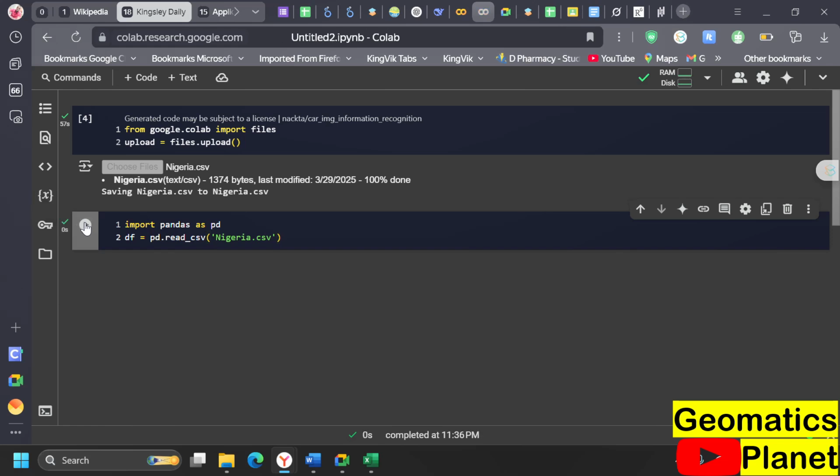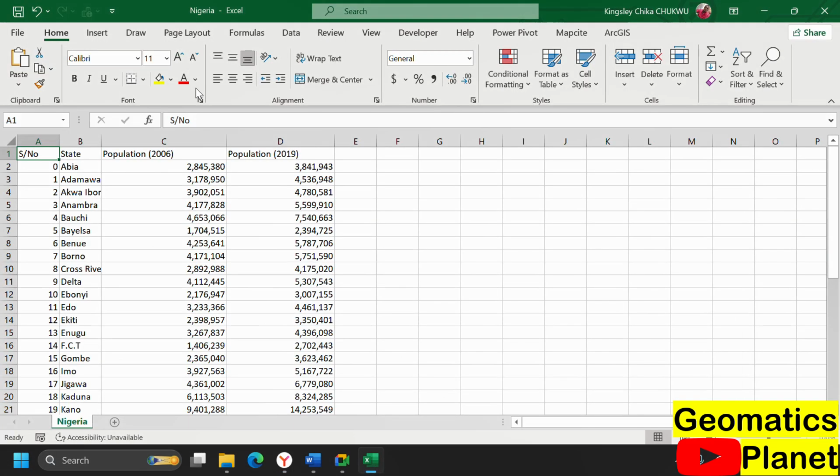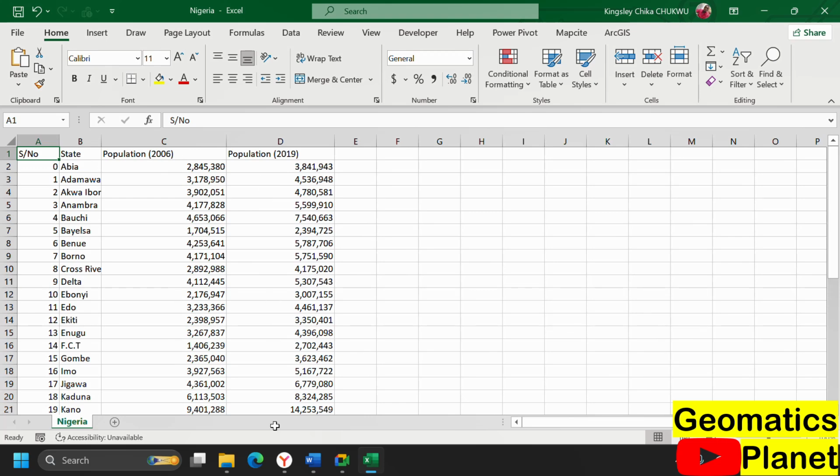Now, when I run this, what happens? I have successfully called the function used for reading this file. Inside here, remember the name of this file, this Nigerian CSV. Anytime I say df, it means I am referring to this Excel sheet, which has the population of Nigeria from Abia at 0 down to 37 states, which is FCT. So we already know how this comes about.